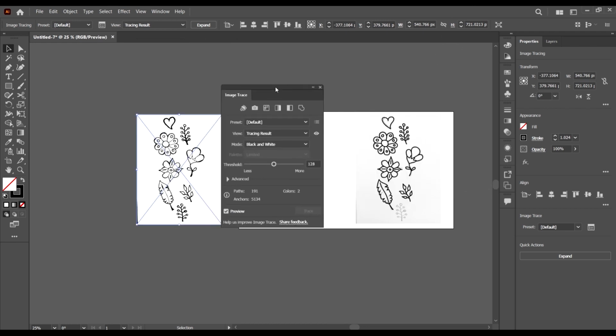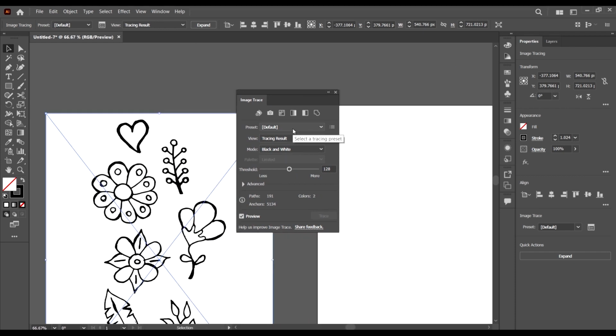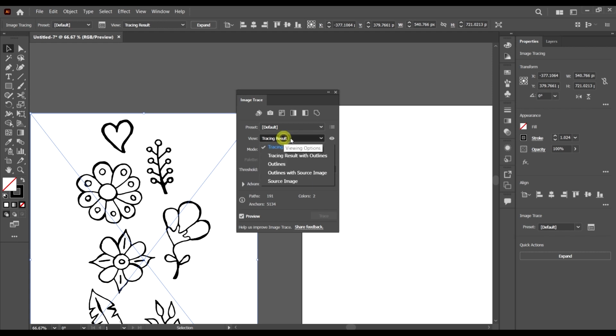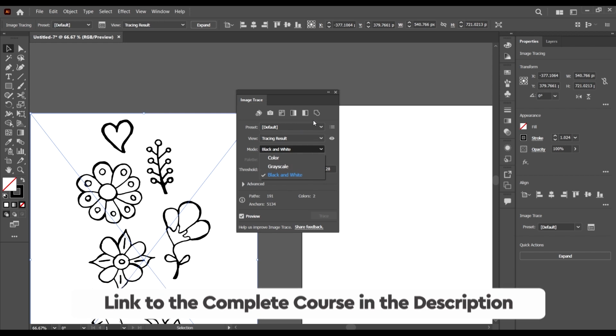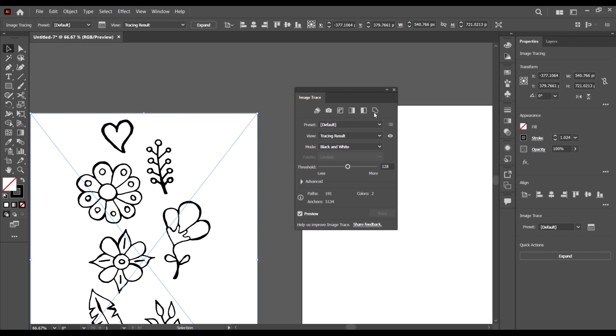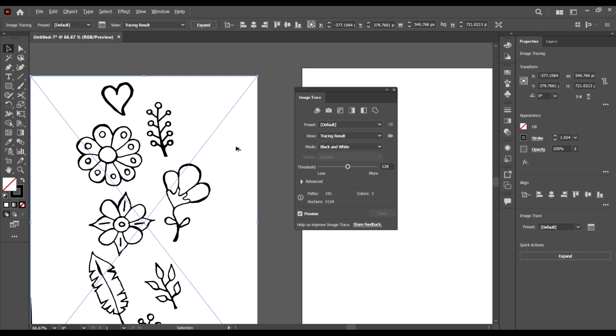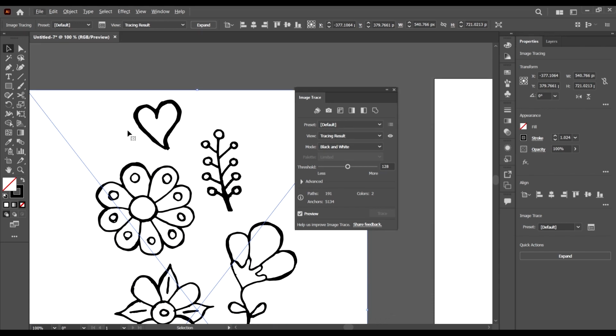With this panel we can see that we have the default preset set, and we have the tracing results. Then the mode is black and white, but we have other modes as well. We have the color mode, we have the grayscale mode, and we have other presets here which we can try out. But for this lecture, we are not trying out other presets. You can check them for yourself. What we are doing in this lecture is we are trying to create them as black and white.